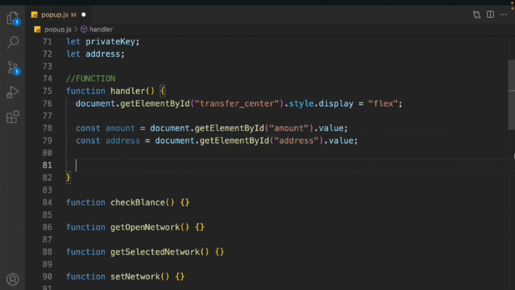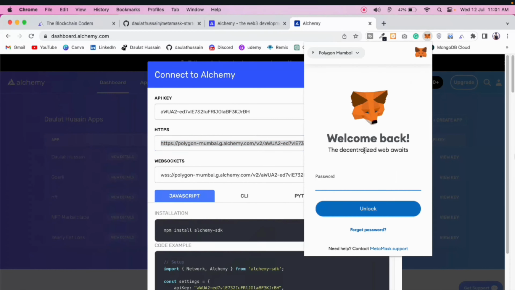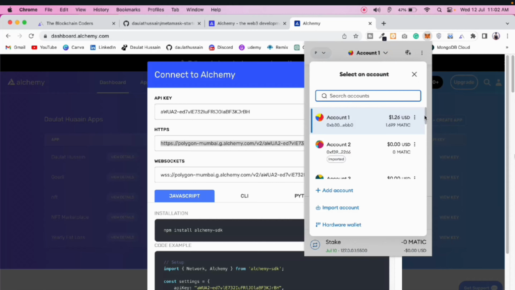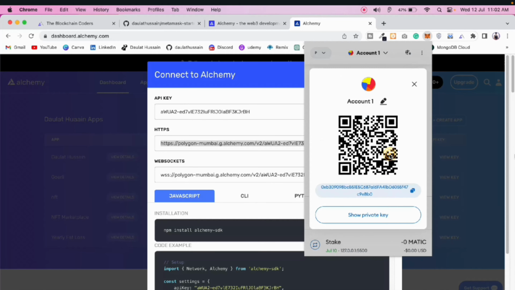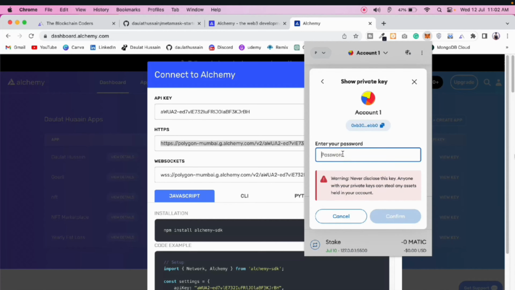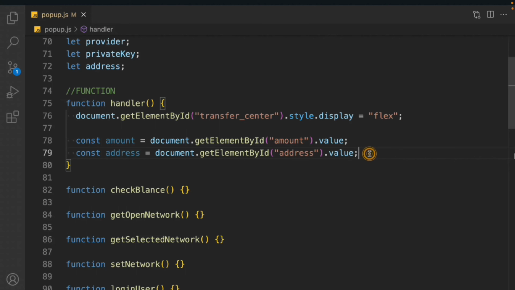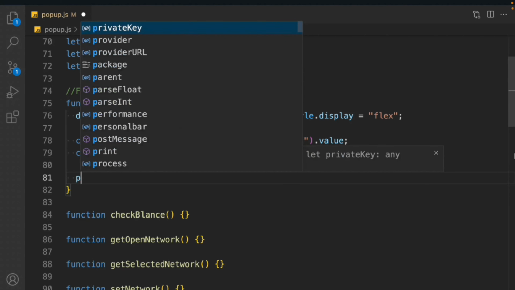Now come down here. If I come back here in MetaMask, let me log in. I'm going to keep my private key and the address as a reference in the function, so we can test it with the code. You can come back to MetaMask, and you can see this is the account we have. I will click on these three dots, go to the accounts, and from here you can access your private key. I will simply copy that, come back here, and I'm going to take a variable and keep my private key right up here.